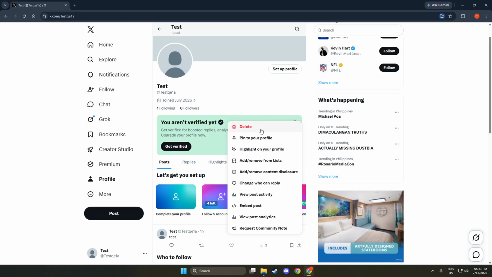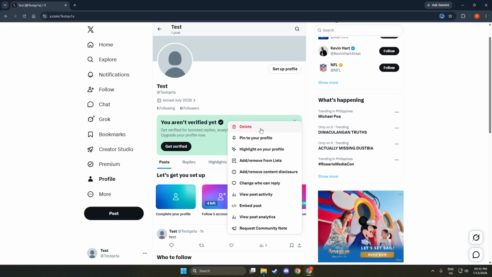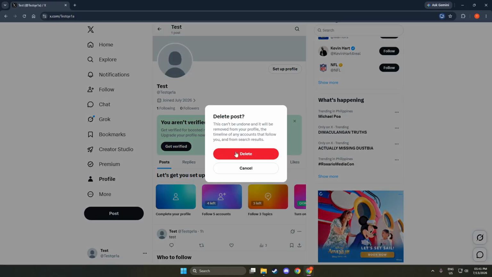Next up, from the drop-down menu, select the Delete Post option. This option is usually near the bottom of the list. Clicking this initiates the deletion process. Once you select this, a prompt will appear, asking for confirmation. This step is crucial as it ensures you are fully aware of your decision to delete the post. It's always good to double-check before making irreversible changes.